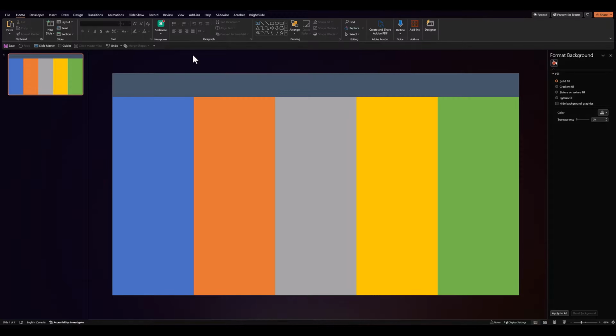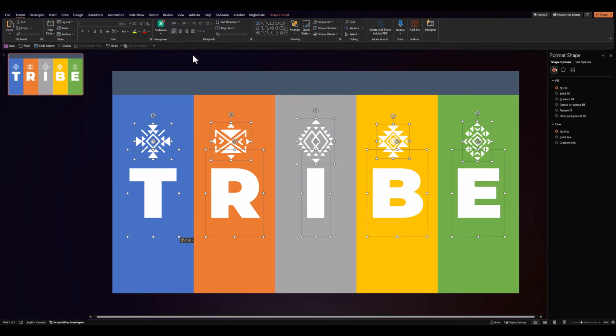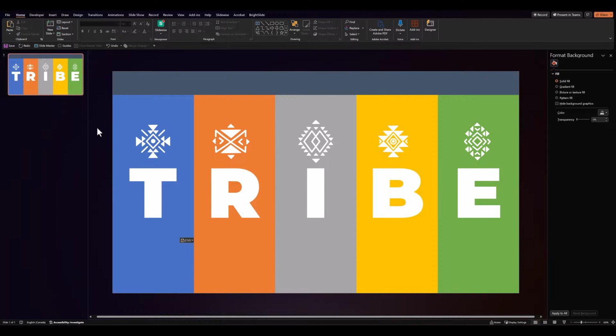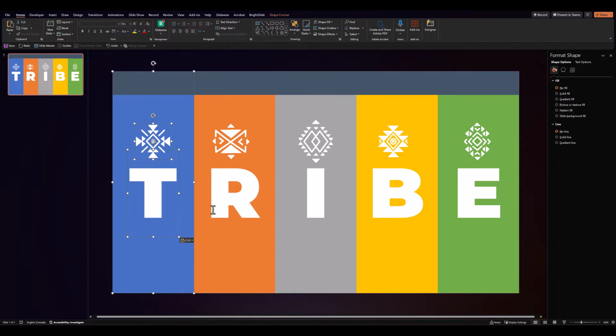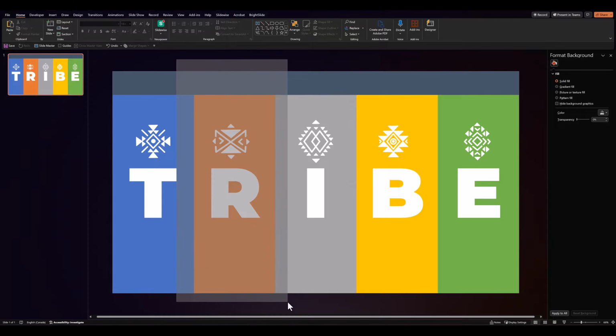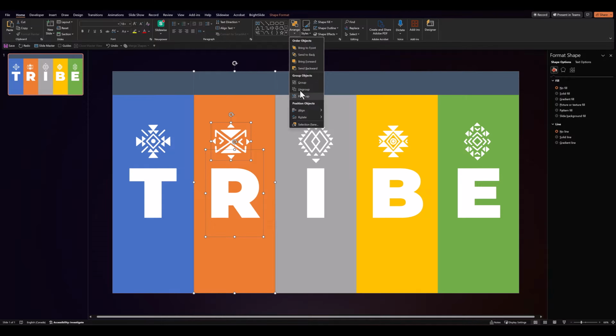Once we have all our shapes in place, let's paste in some text and shapes that we'll be using on each section. Let's select every section with the text and shape and ensure it's aligned to the center, just to make sure everything is neat and tidy.